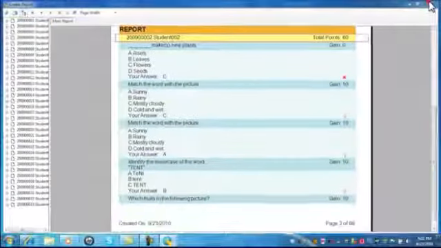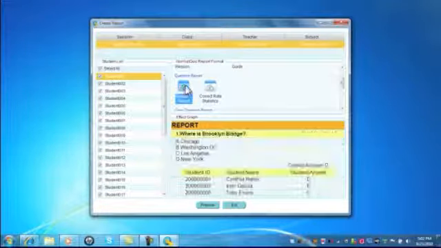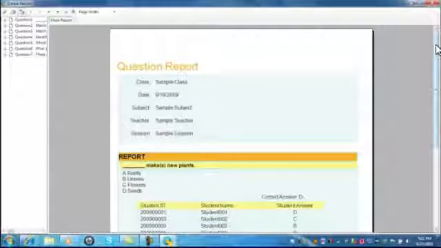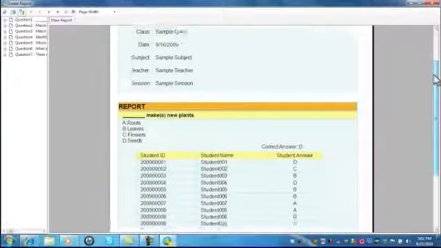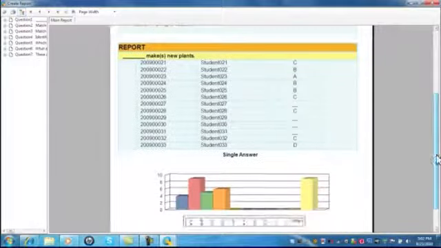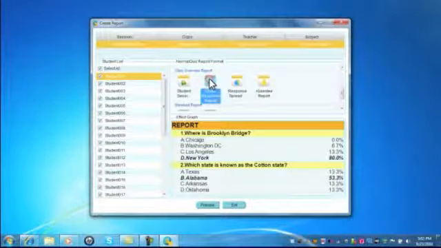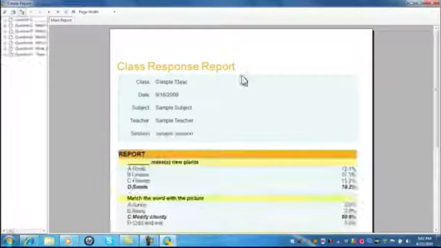Question Report and Class Response Report display the student's answers for each question. Question Report displays every individual answer. Class Response Report displays what percentage of the class chose the different answer options.